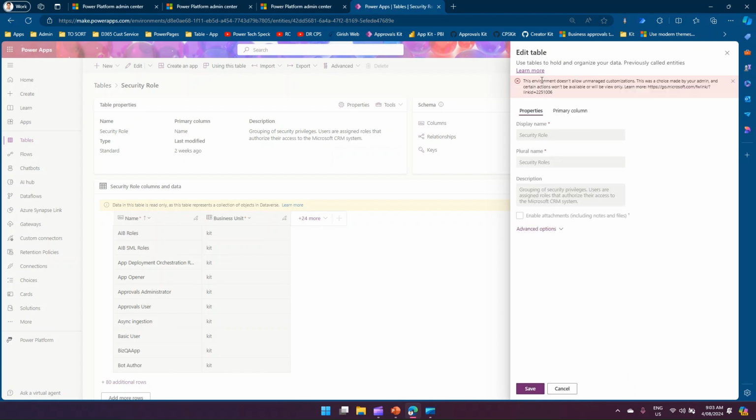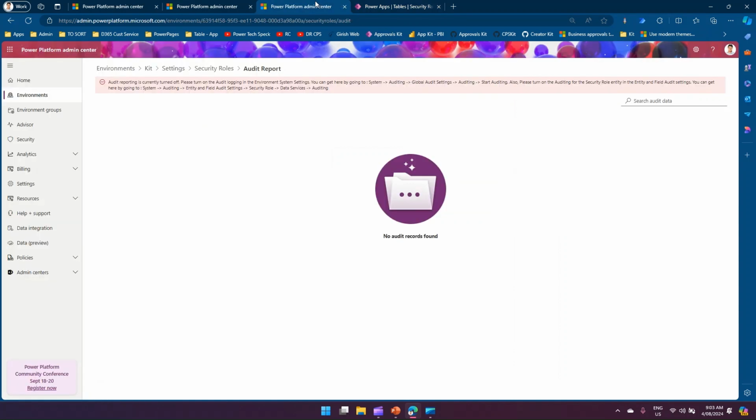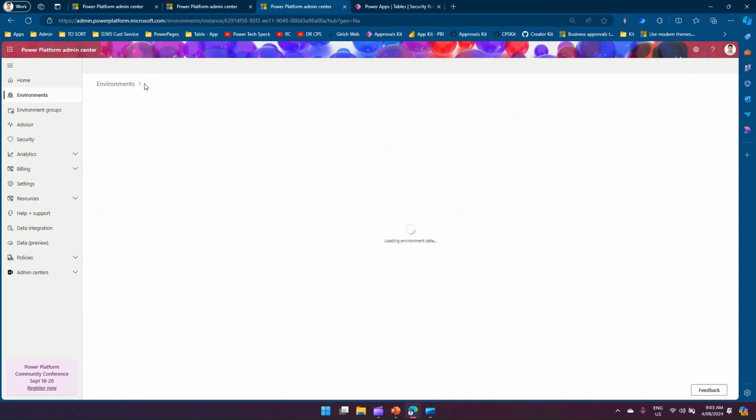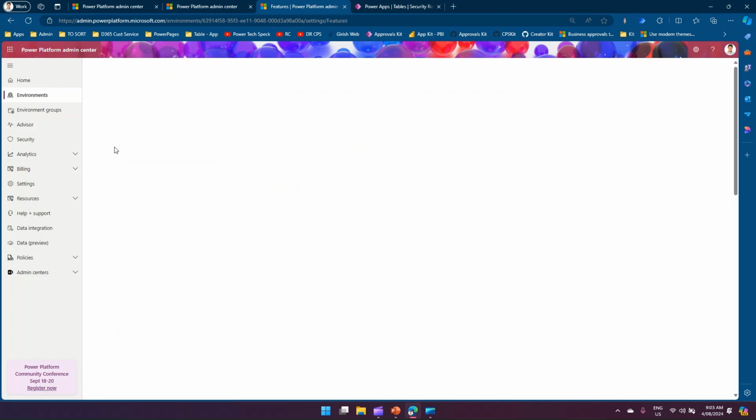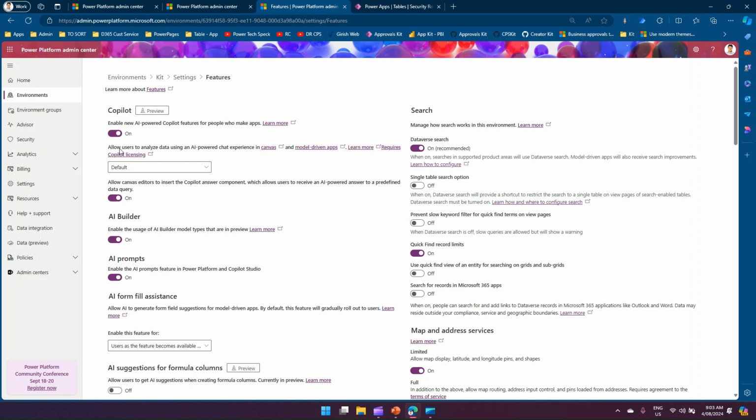It says this environment doesn't allow unmanaged customization. This was a choice made by your admin. Now, why this has happened is because for this particular environment, if I go into Git, if I go into the settings, and if I go into the features, there are a couple of things which you need to make. Okay. Now, you might encounter this situation.